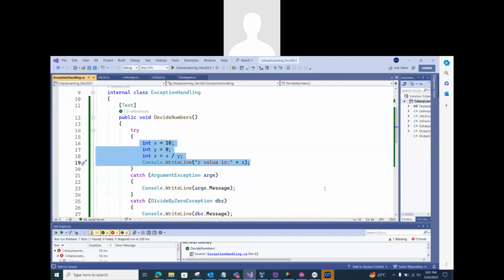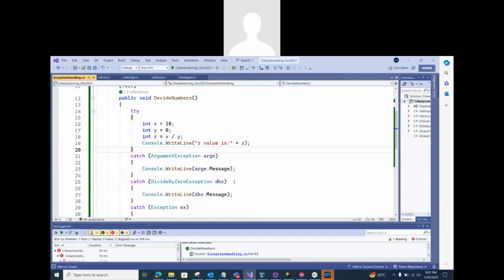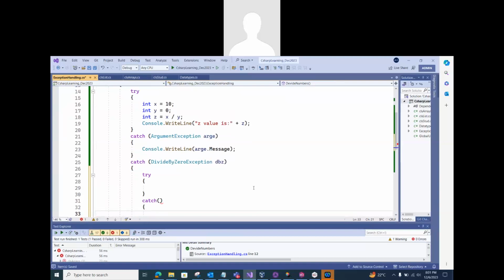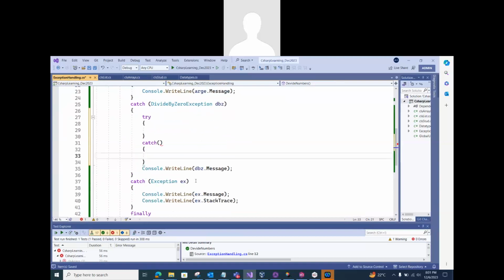Any questions, Mahesh, Anju? You understand? No questions? Is it clear? Again, within the catch block, again you can have a try block, and again a catch block. Understand? Within the catch, we can have try and catch.